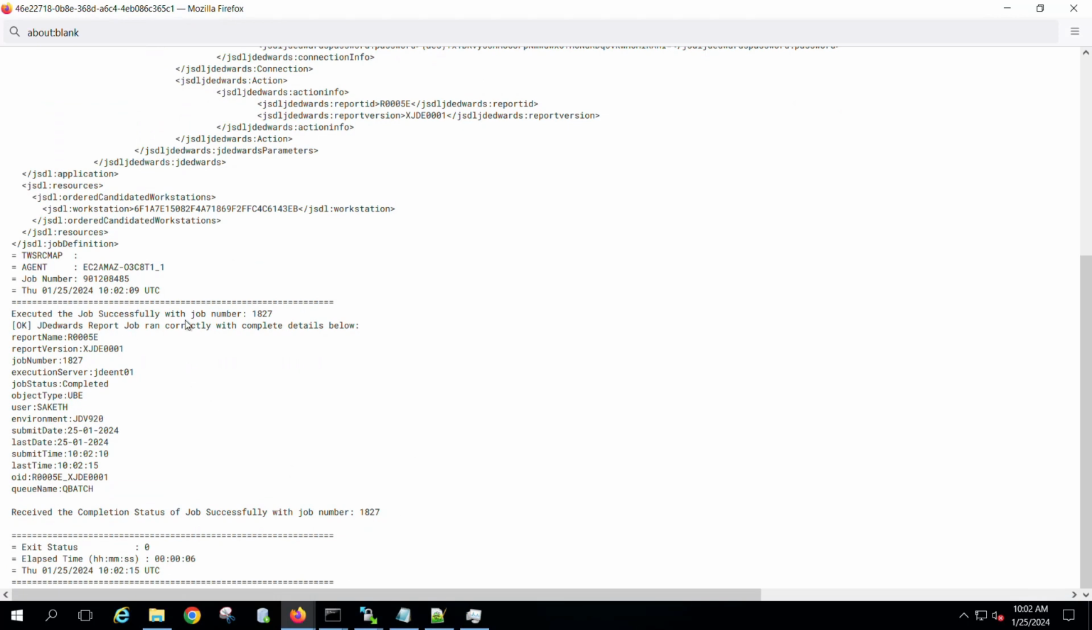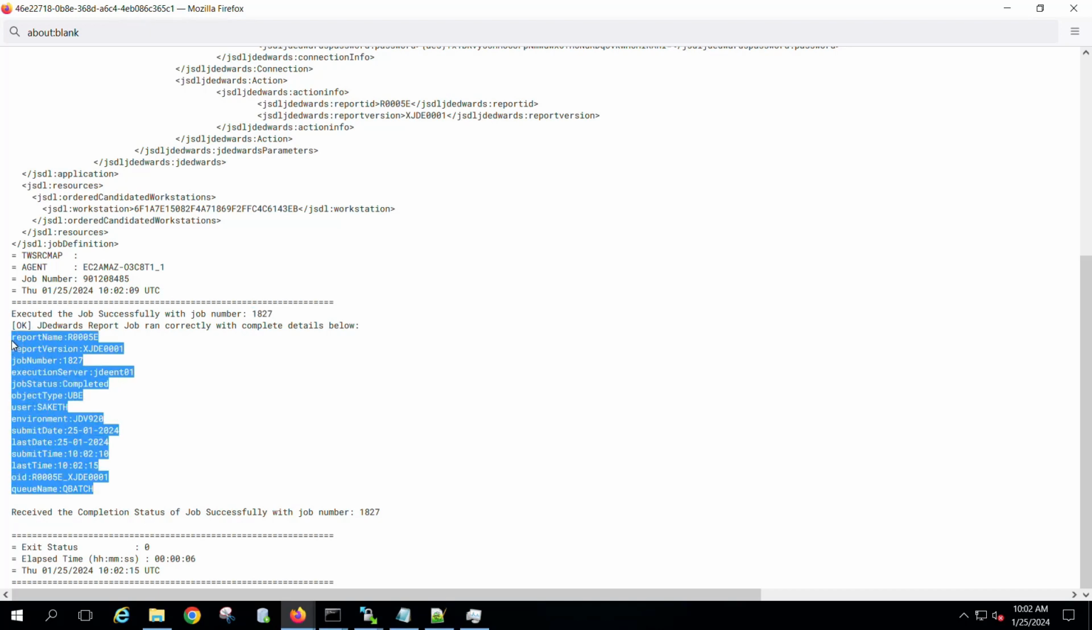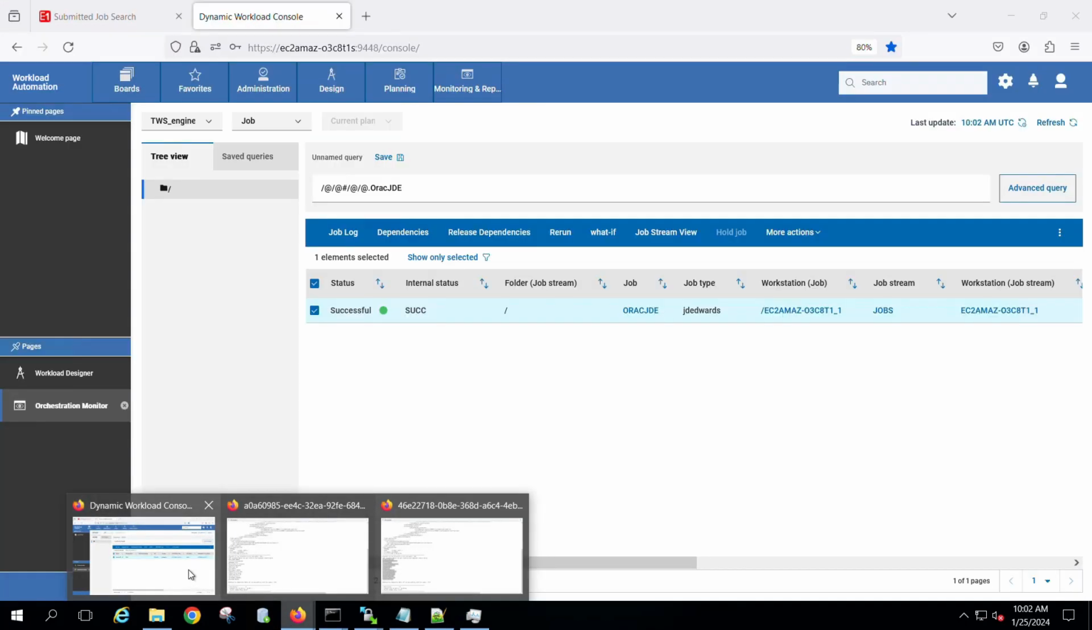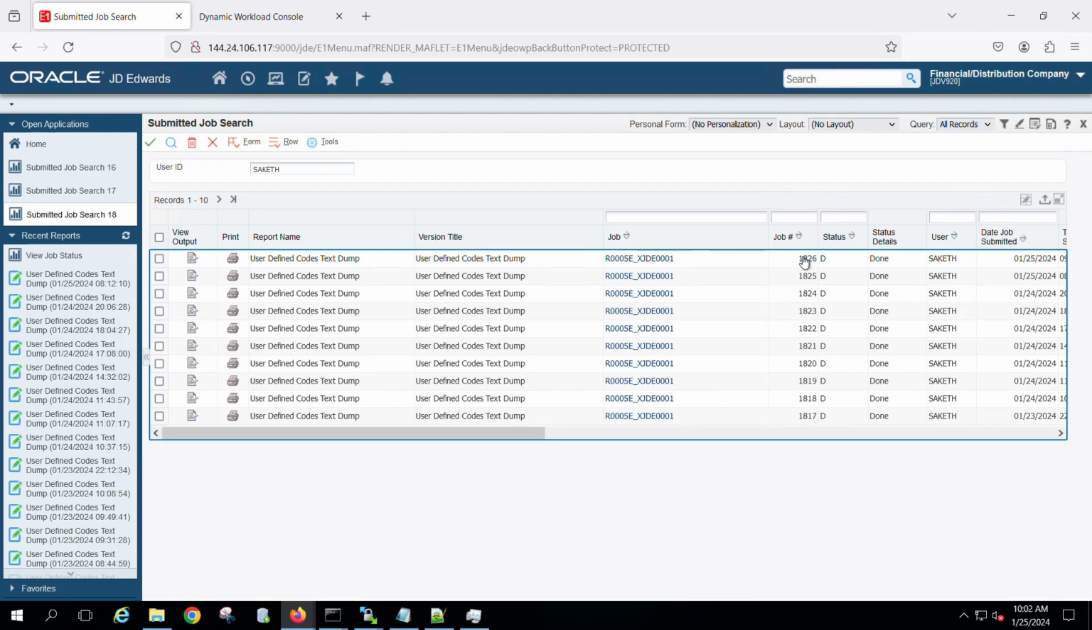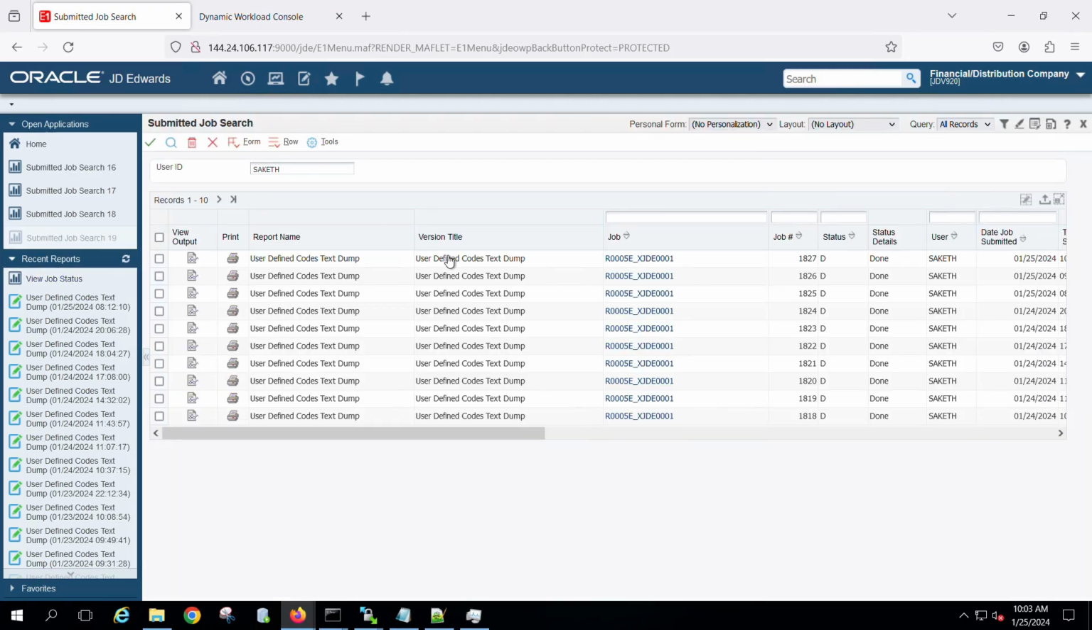Yes, we can see that the job number is updated with 1827, and we also have received the details of the job. The status of the job says it is successfully executed. I shall show the UI of application once. So the previous entry was 1826. I just have to perform a refresh operation to see the latest entry getting updated.